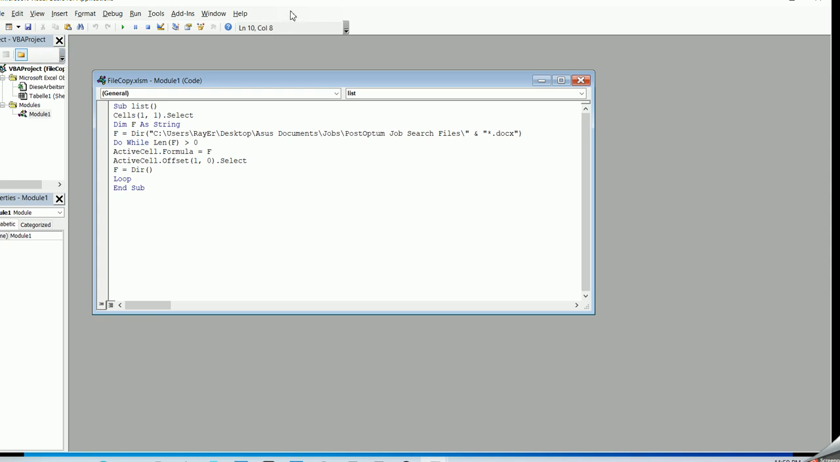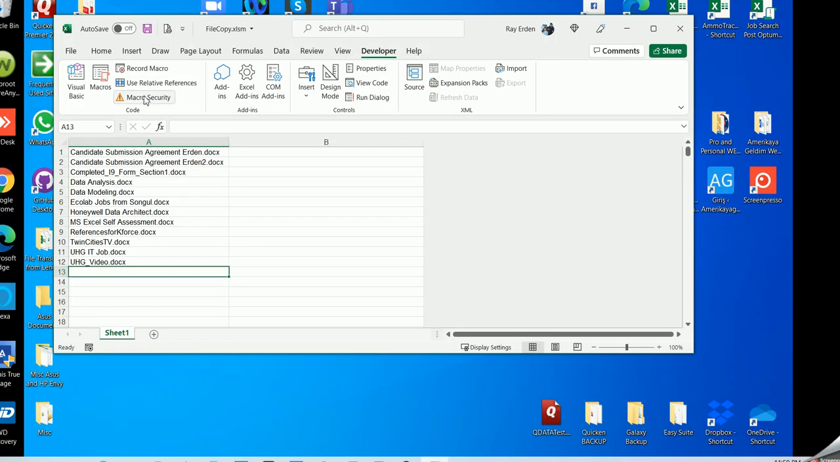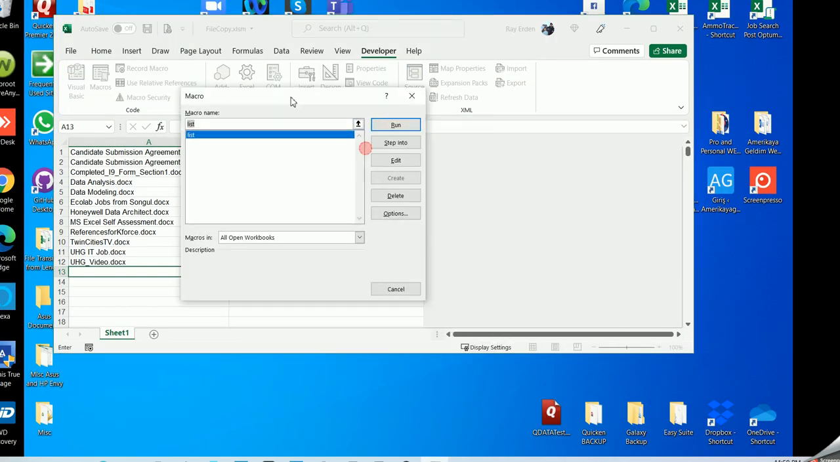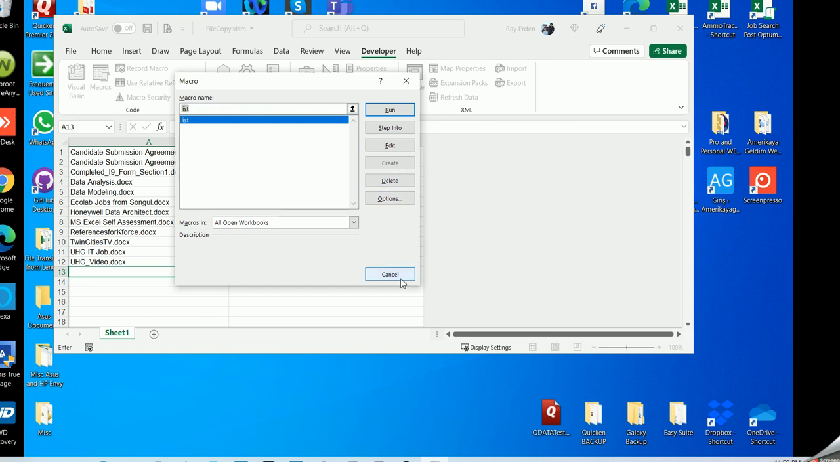You can also get to this by going back here again and going to macros. You can also find this and run that again.